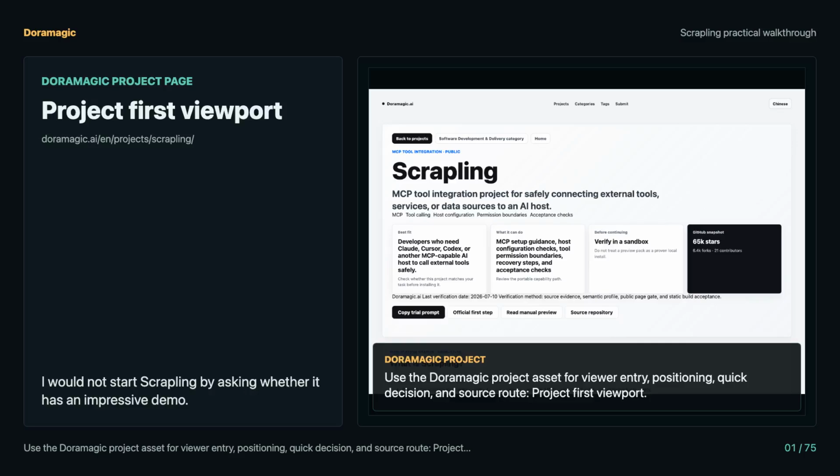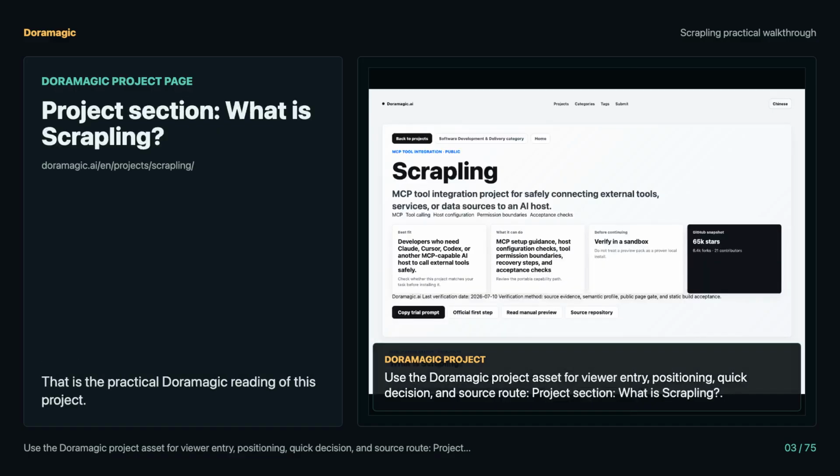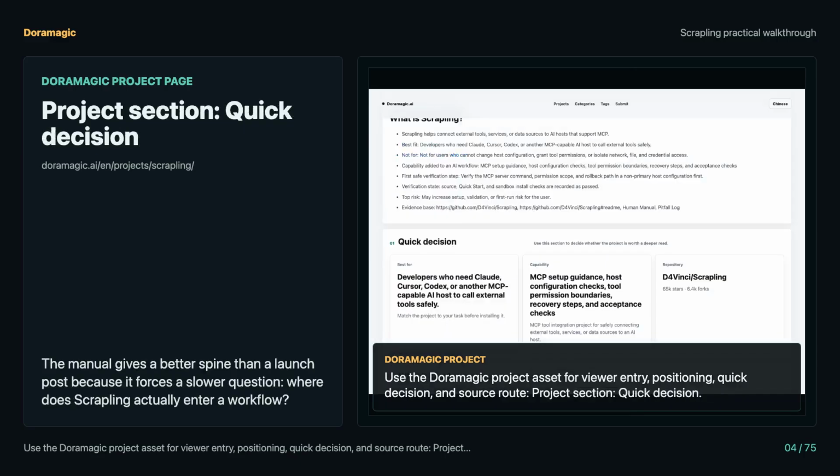I would not start Scrapling by asking whether it has an impressive demo. I would start with the first side effect. What can it read, what can it write, what account or runtime does it touch, and what proof does it leave behind when the run is over? That is the practical Doramagic reading of this project.